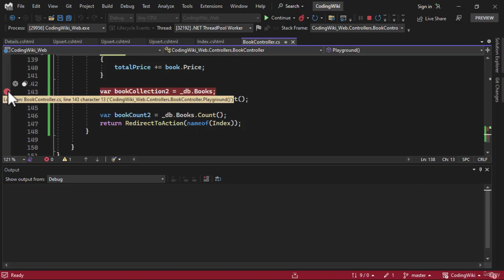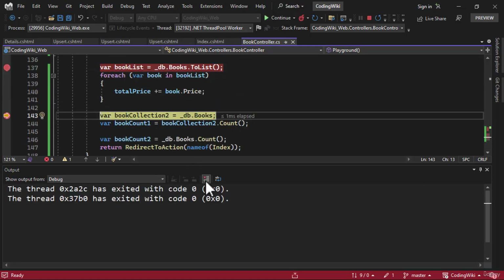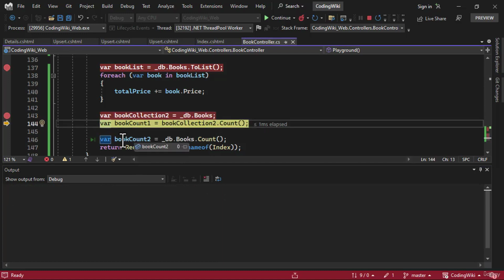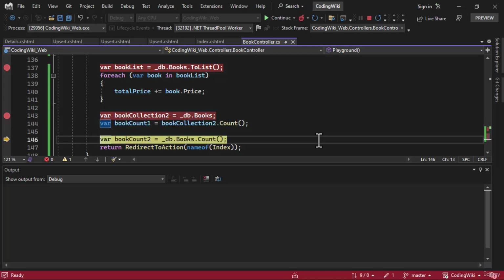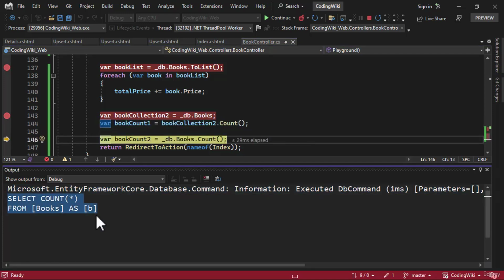Next example, we have the book collection 2 here. Continue. And this time, when do you think the book collection 2 will have value? It will not go to the database on line 143, but when you are counting the number of records in the collection on 144, at that point it will go to the database. Perfect, you can see it executed select count star.